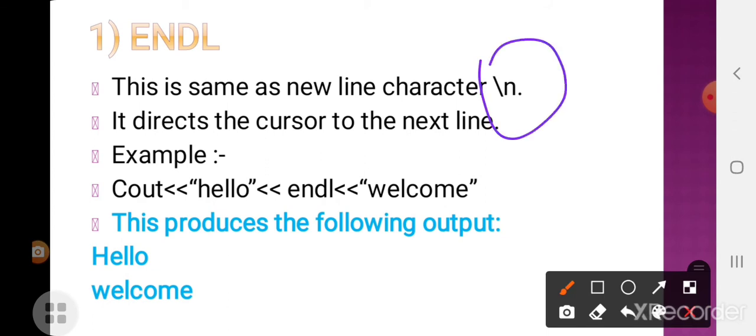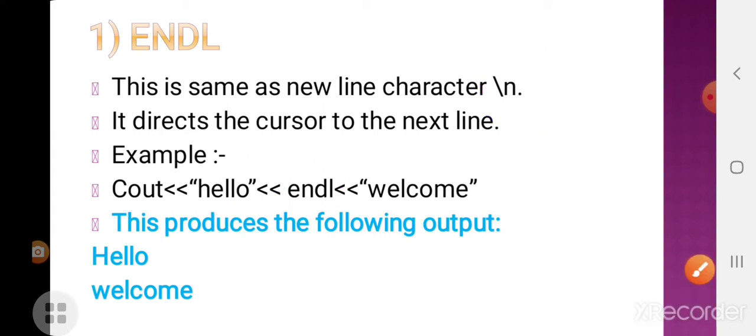So the \n escape sequence is what? This sequence gives the newline character, which means it will redirect the cursor to the next line. Now cout will be one statement, so that is cout hello. If you want the next output to appear in the next line, you have to give endl. This endl prints the output statement in the next line. So this is about endl.